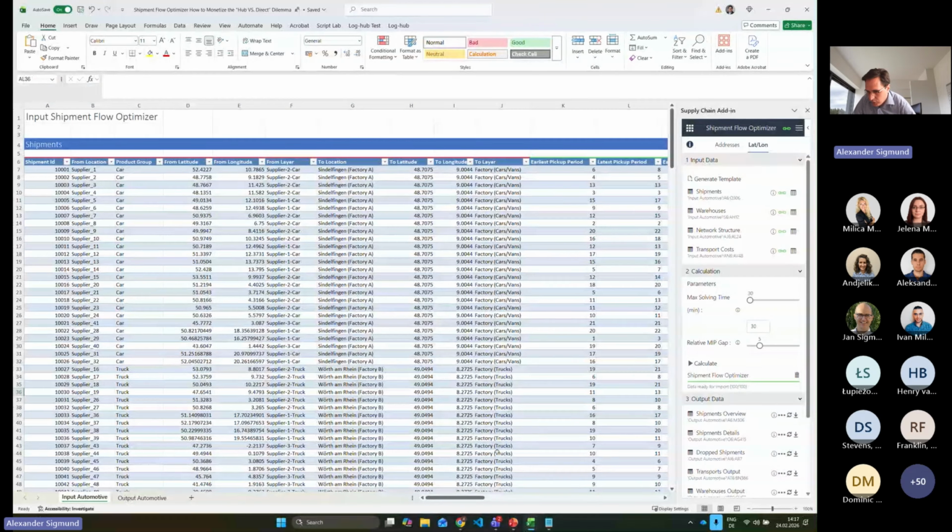So in total, we have 4 tables. We have the shipments table, the warehouse table, the network structure that is highly relevant, and also the transport costs. The shipment table is our main table. I used here on purpose the latitude longitude mode to make the table a bit smaller. Obviously, we also have the address mode where you type it in directly with the addresses.